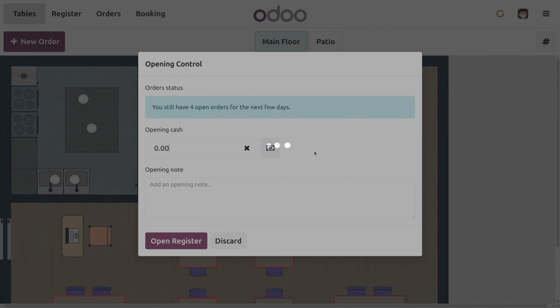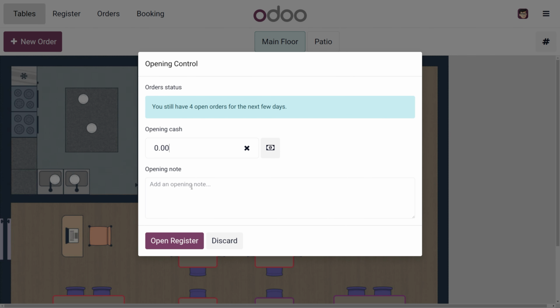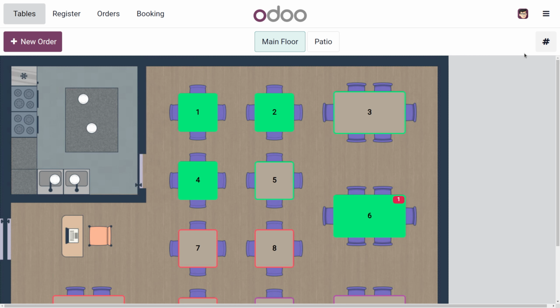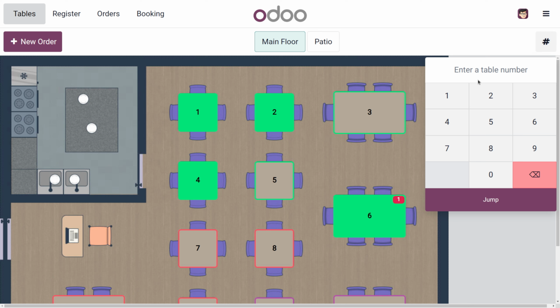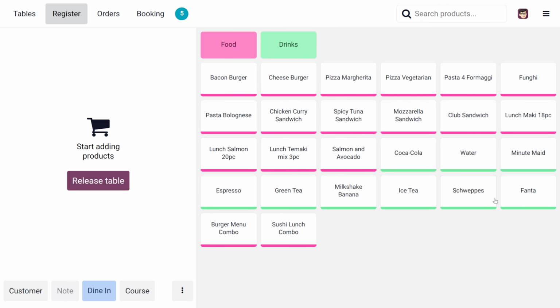As you move on to here, you can see that we have the opening control. So let me open the register, and upon clicking on hash you can enter a table number. Here I would like to enter table number 5, and afterwards let me click on gem. As I click on gem, you can see that we are dining in the restaurant. This option is already enabled over here.